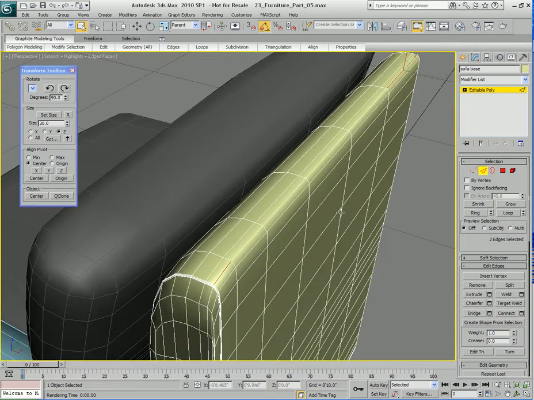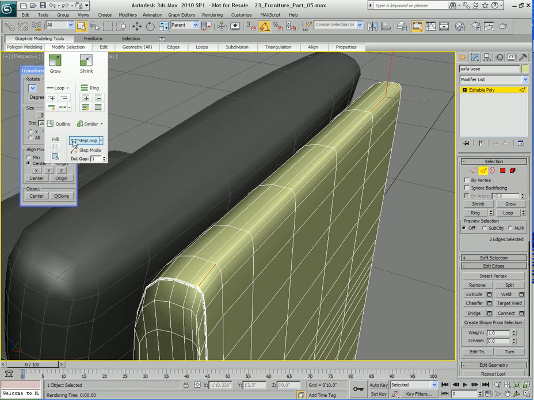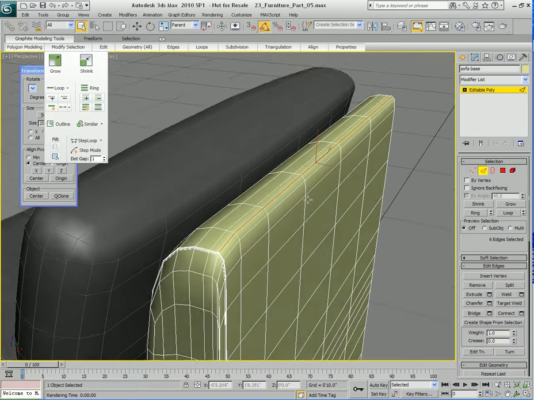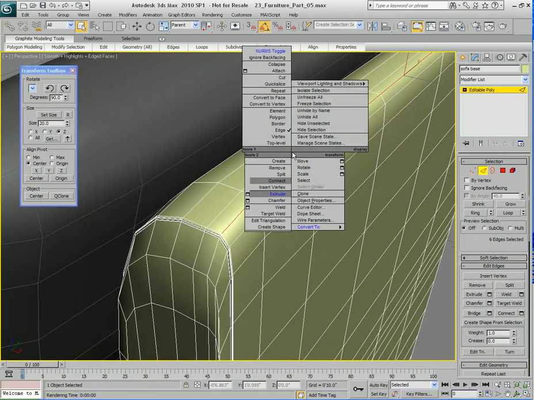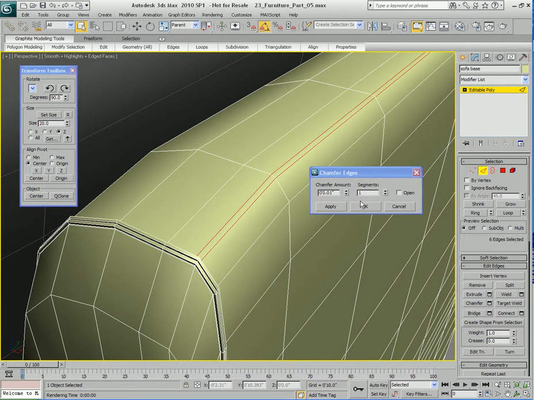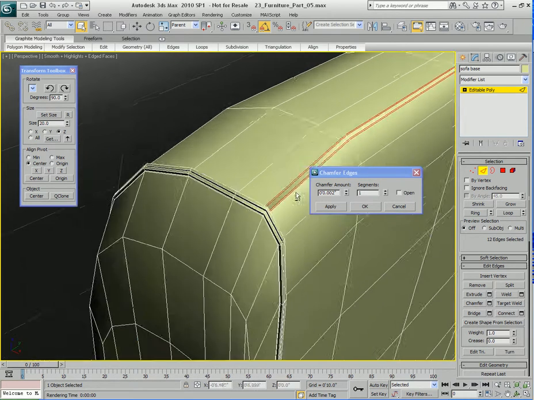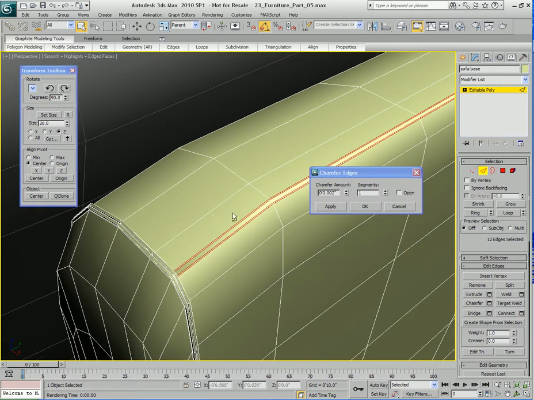Okay. By selecting those two edges, what I can do is come up here to my modify selection and select the step loop option down here, and it'll basically select all the edges in between that loop at the shortest distance, okay? So again, same deal. I'm going to go ahead and use the chamfer tool here. I believe before I used 0.1. Okay, I'm going to hit apply, and then I'm going to go with 0.02, and no, that looks pretty good.